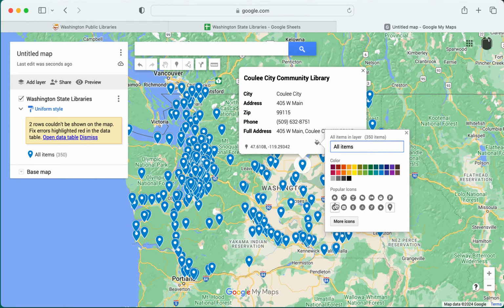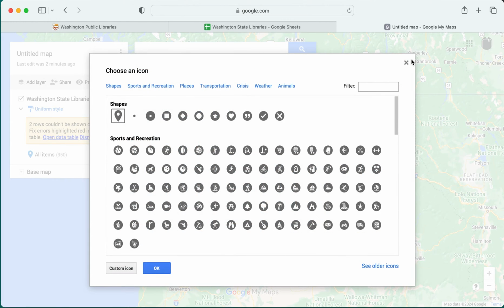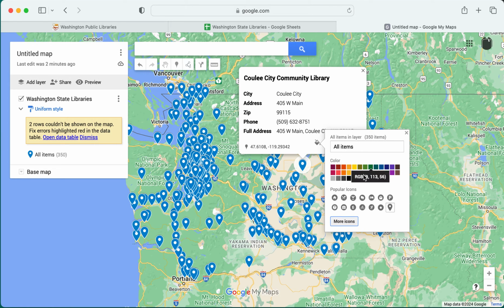You can change the style of the marker. In this case, I might pick something appropriate for libraries through the More Icons option. You can also sort things by color. And if you have a field within your spreadsheet that allows you to separate them by category or location, for instance, maybe the county that they're located in, you could choose a different color based on that information as well.